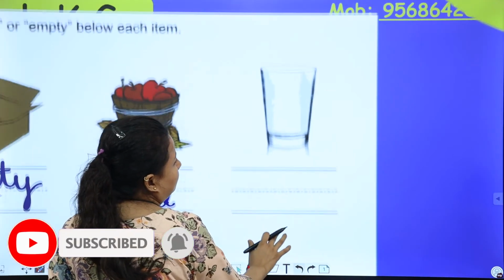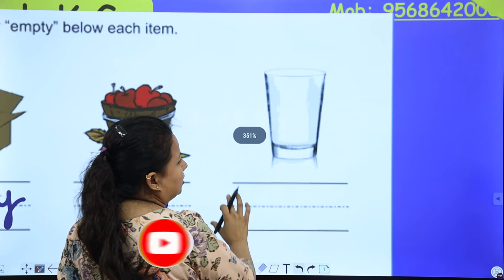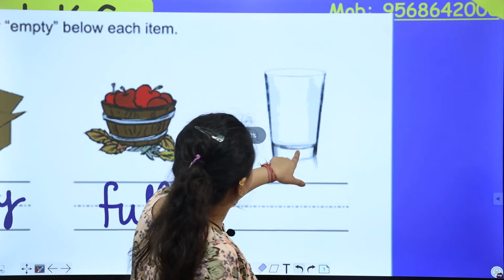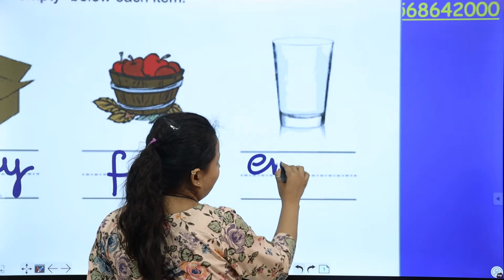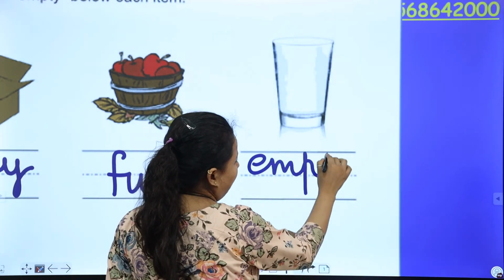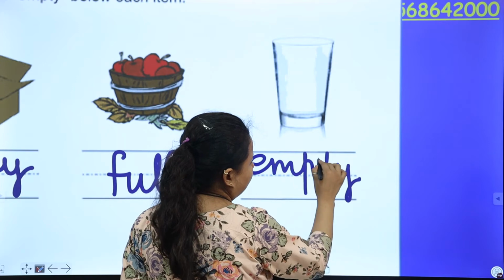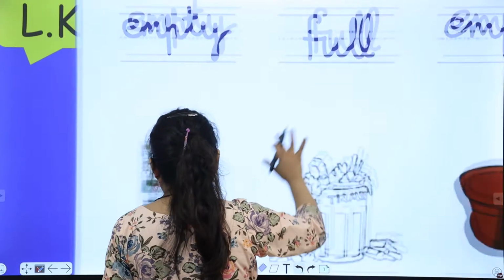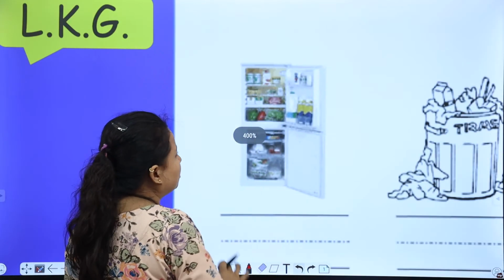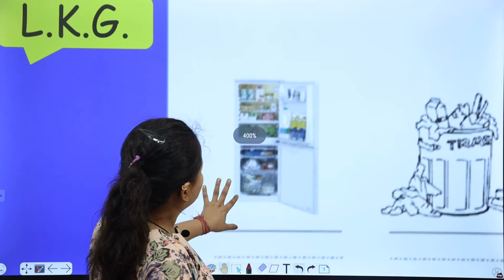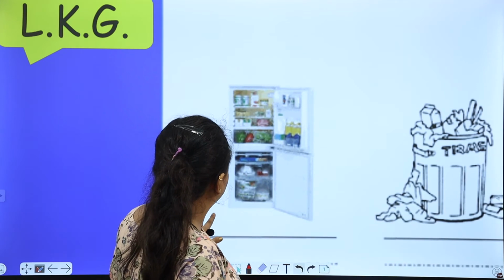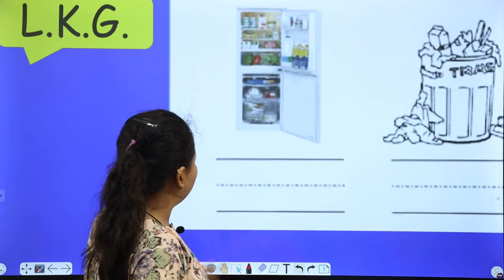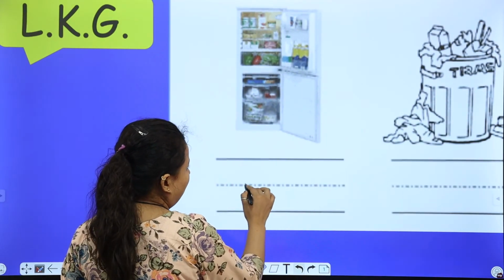Next is glass. Is this glass full of water? No, this is empty. So we have to write empty, okay? Now this is a fridge or refrigerator. So is this refrigerator full? Yes, of course, there are many things in it. So this is full.